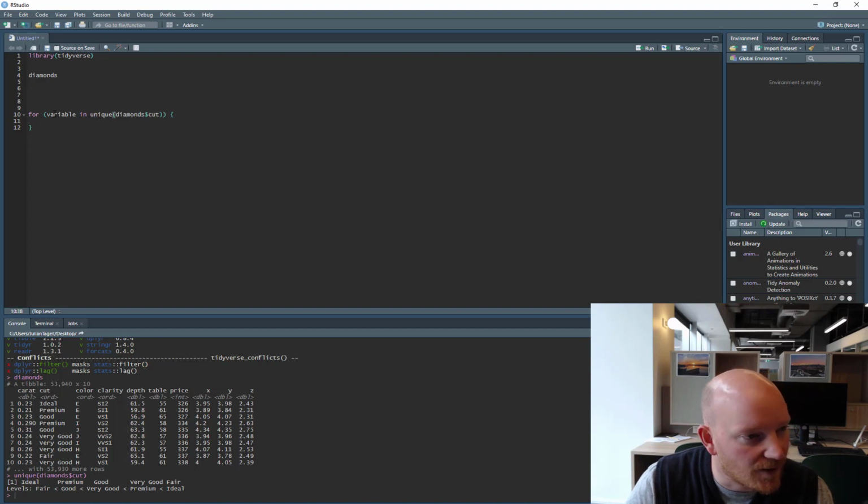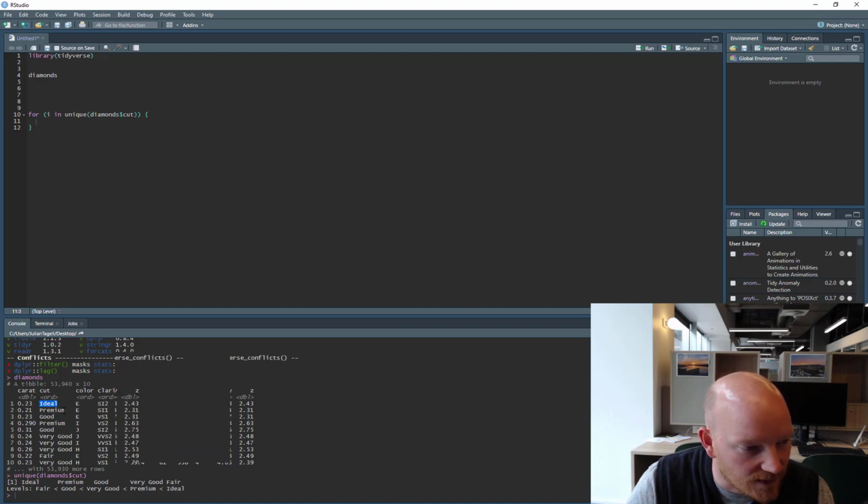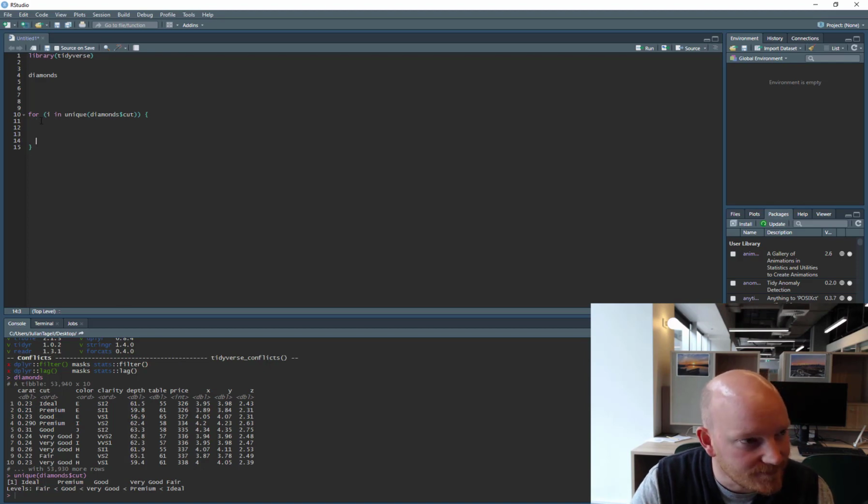Now, many times you see it as for each i in that. What it's saying is it's going to iterate. So we're going to go through and do something using each of the levels of cut in our process. So we might want to do something like this.